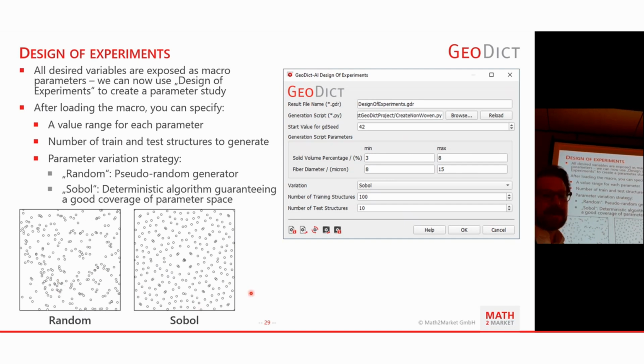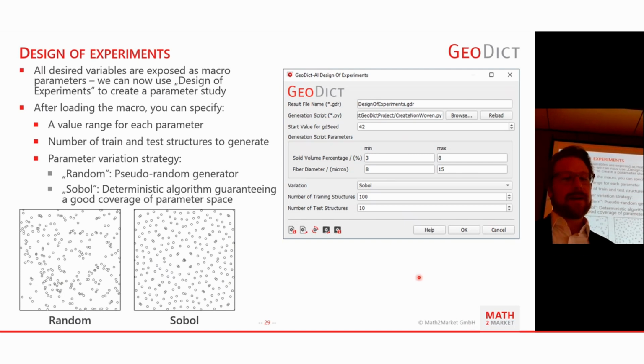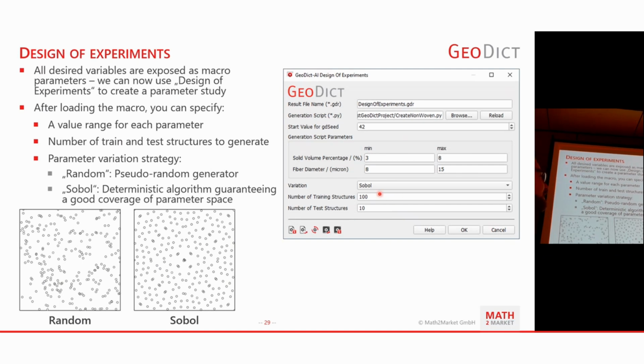And there's another deterministic approach, which is called the Sobol algorithm, which will actually produce a much nicer tessellation or covering of your parameter space, which you can see here. You can look that up on Wikipedia for details about how this works, but we always recommend to use the Sobol algorithm usually.